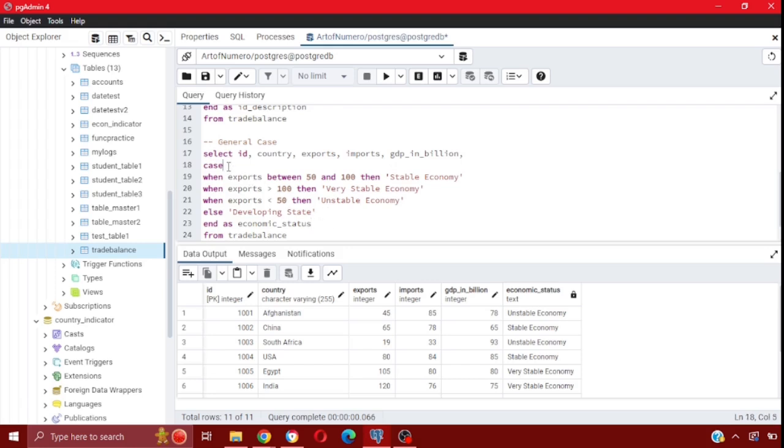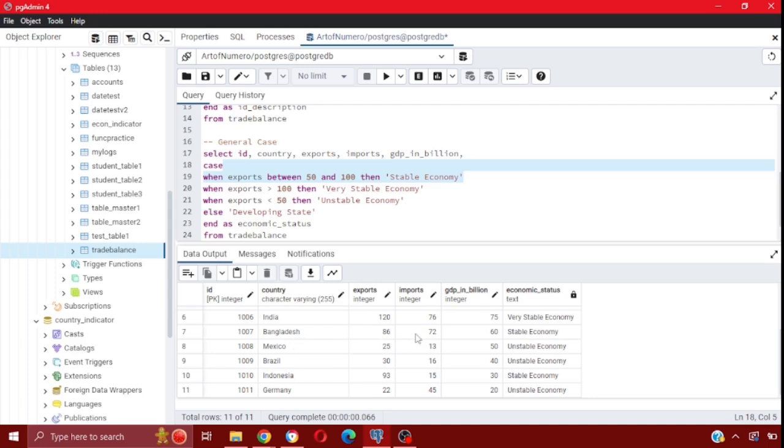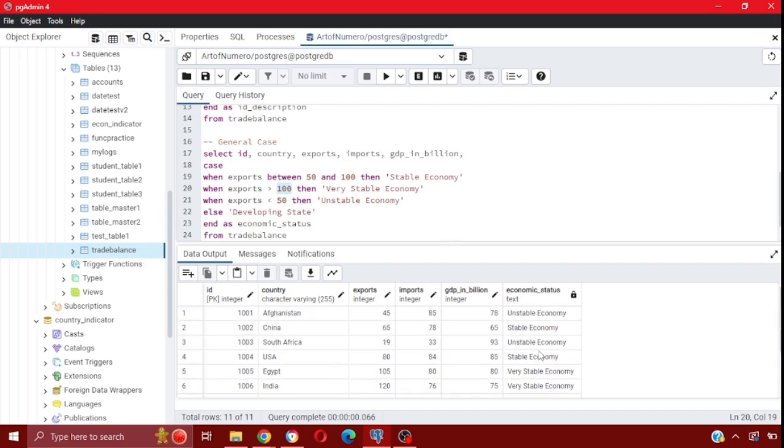So now you know that since we did not declare the case, we had to make reference to the column name in each of these conditional statements. When exports is between 50 and 100, then give me stable economy. So we have a bunch of stable economies. See, 65 China, 80 USA, Bangladesh 86. These are stable economies because they meet the condition to be between 50 and 100. Now, when exports is greater than 100, then give me the label very stable economy. We have a bunch of very, very stable economies. Egypt, India, these are very stable economies, 80, 75.